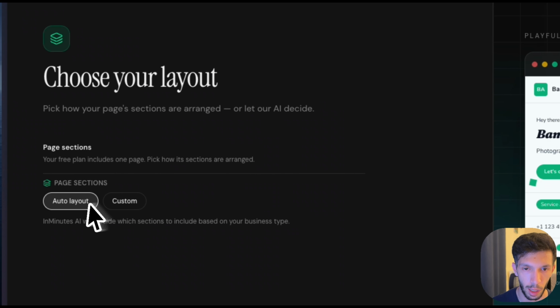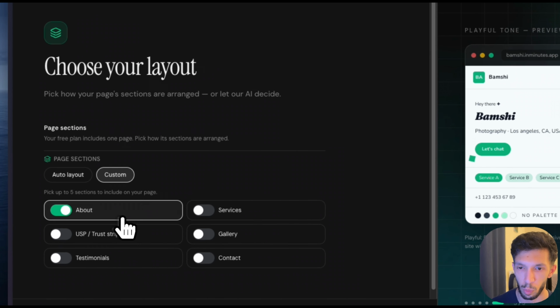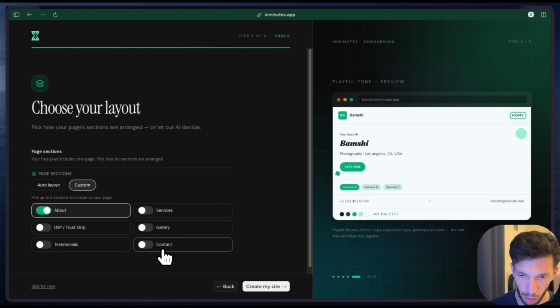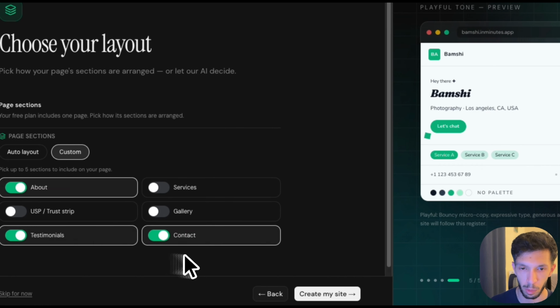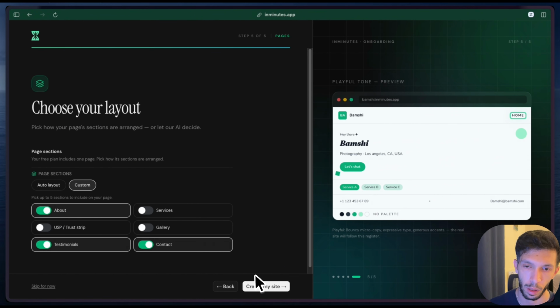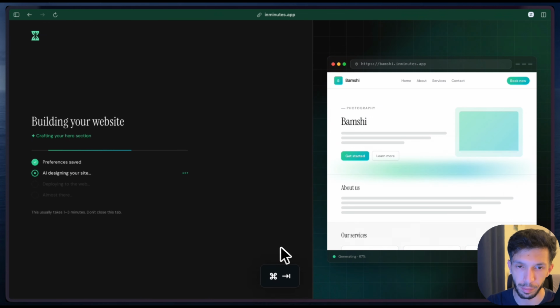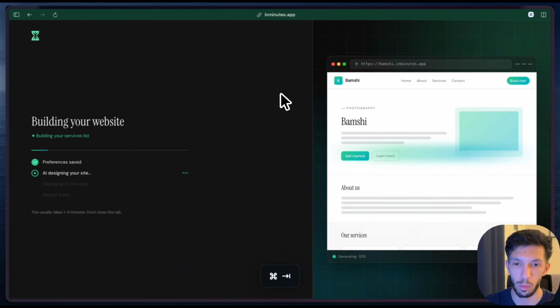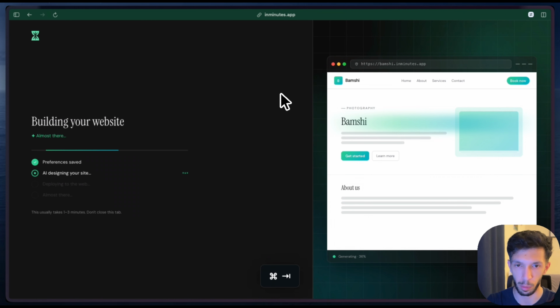So it's choose your layout. What is a custom layout? Okay, so I can choose what layout sections or what page sections I need for my website. I am going with about, testimonials, and contact form. It was very smooth. So let's say create my website here. They say that they can create a website in under 2 minutes, and it's 3:27 right now. Let's see how many minutes it takes to create a website.